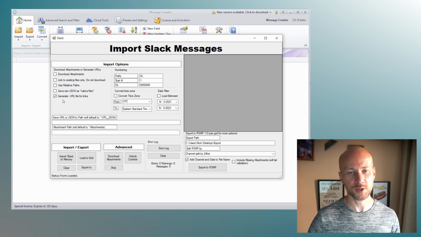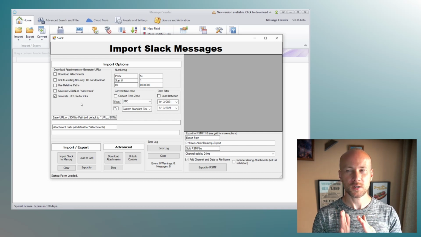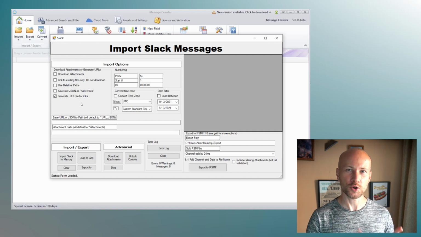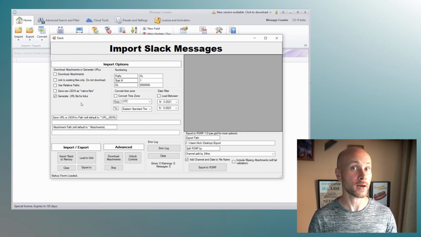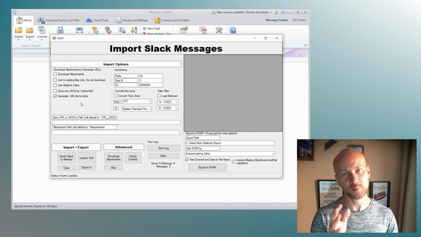And the last option here is generate URL for links. One thing I found is that Slack users like to send links to Google Drive or Google documents that are stored in the cloud. I'm not sure what the reason is, but not Microsoft, specifically Google.